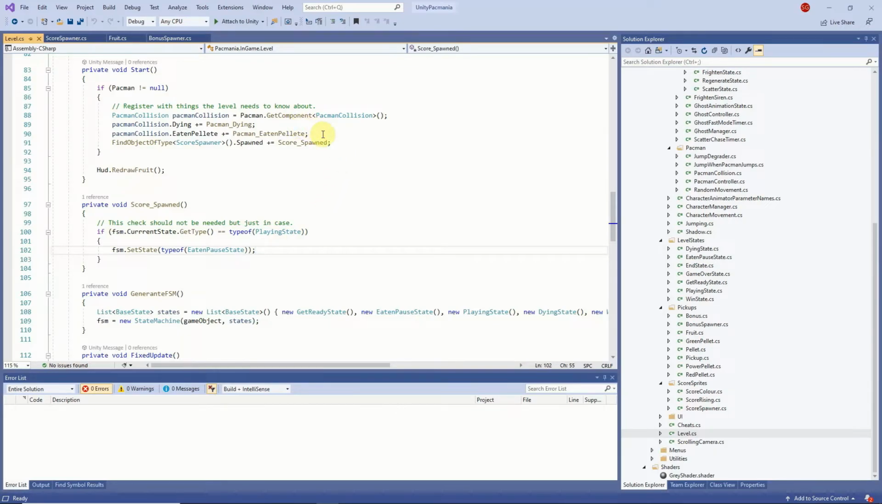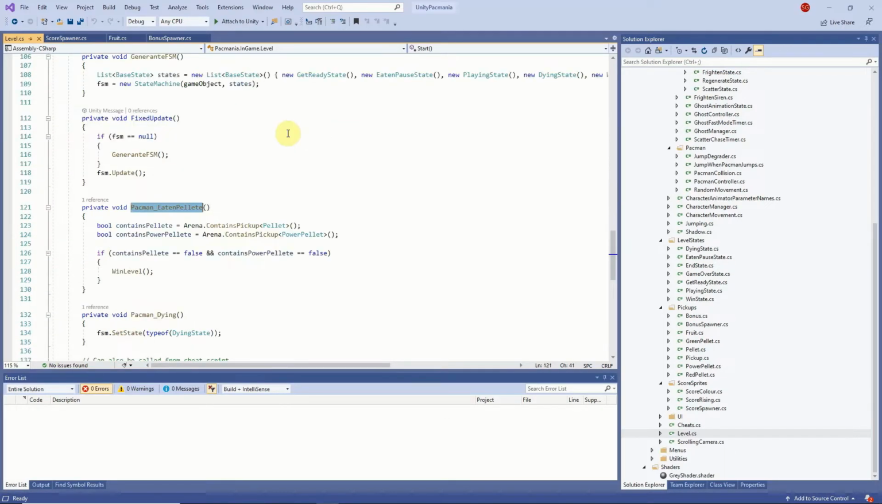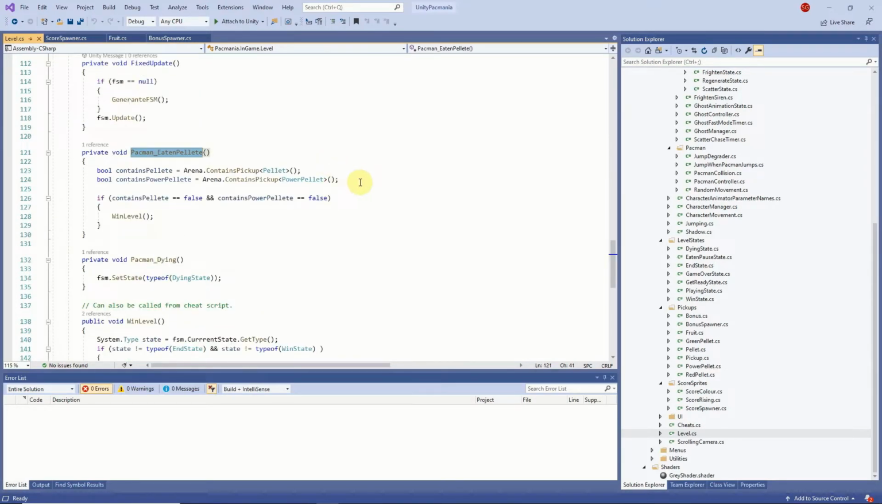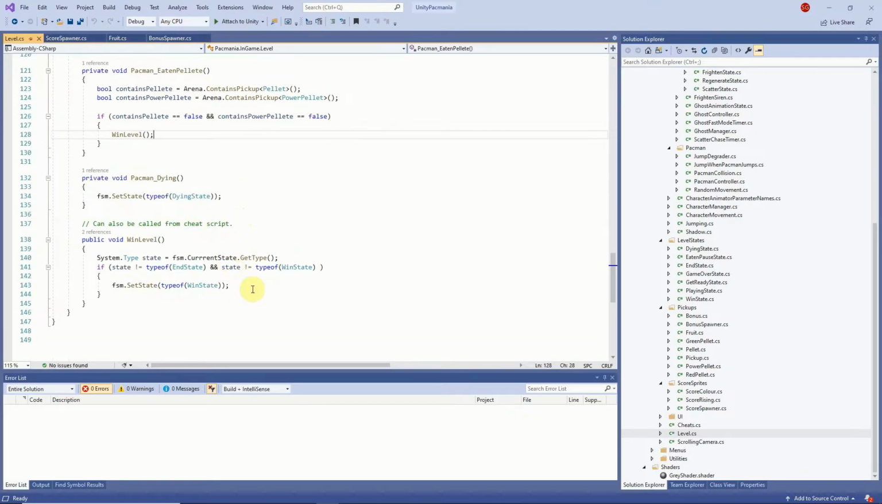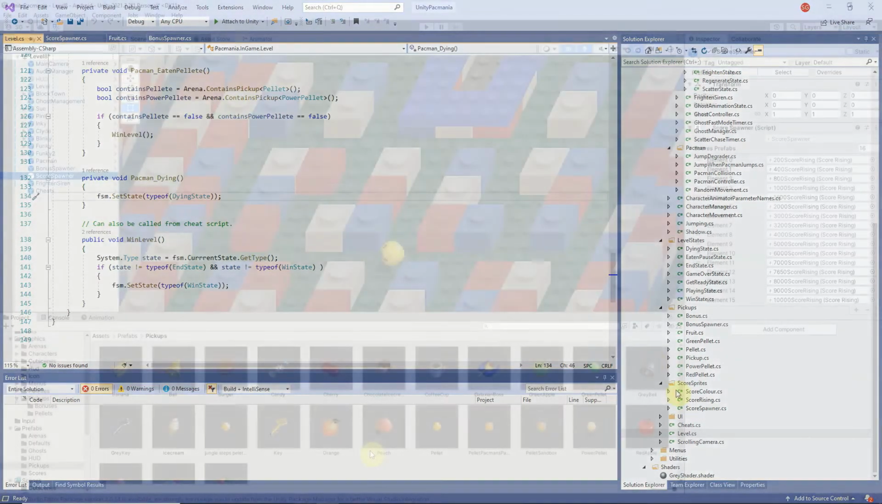While we're in this level script, you can see it also subscribes to these two other events: when Pacman eats a pellet and also when Pacman is dying. When a pellet is eaten, the level checks if all the pellets have been eaten, and if they have, then it changes the state to a winning state. Similarly, when Pacman is dying, it changes state to this dying state which I talked about earlier.